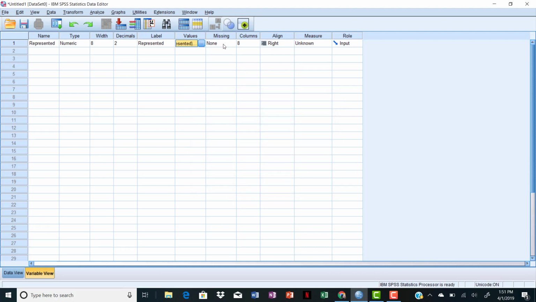And then I can see up here that it says missing none. I don't need to deal with that. Columns 8, again, it doesn't matter. Alignment, right, that's just for convenience. But here's where it gets a little more interesting, measure, okay?